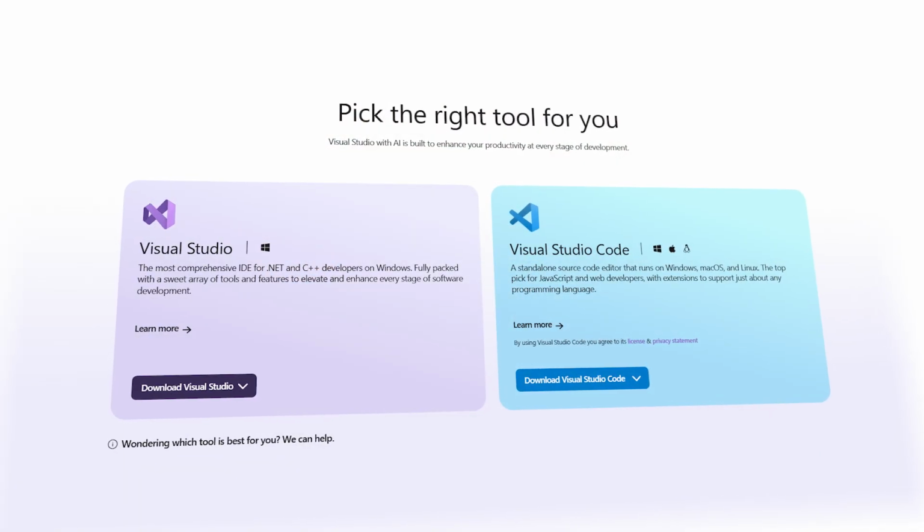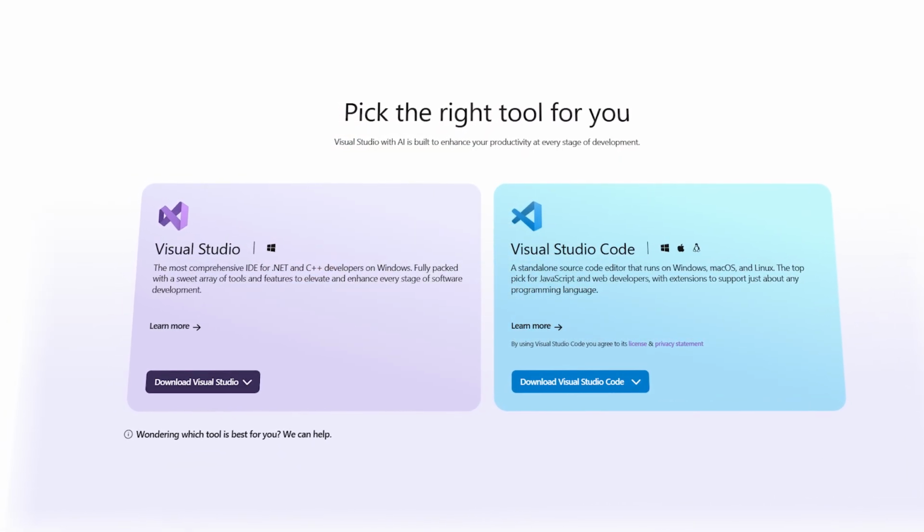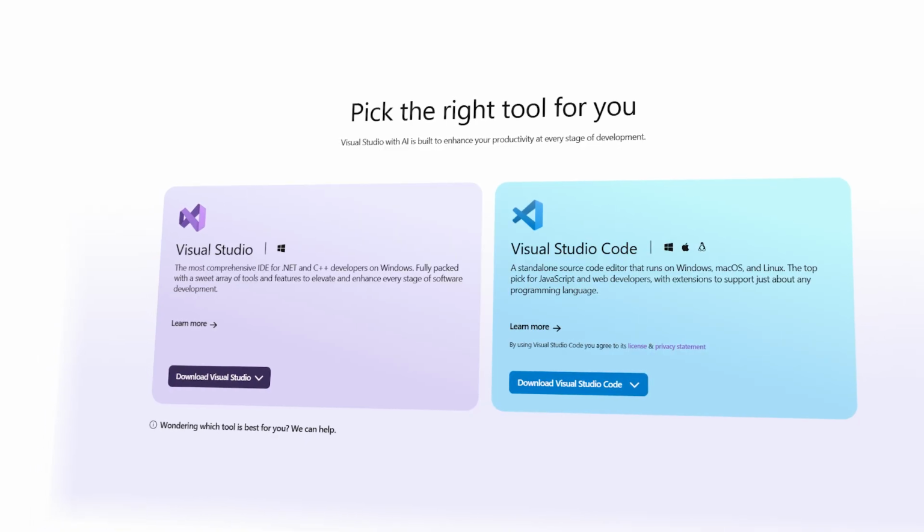And for C#, the best IDE is Visual Studio, powerful, professional, and perfect for beginners too. Now, let's install Visual Studio.